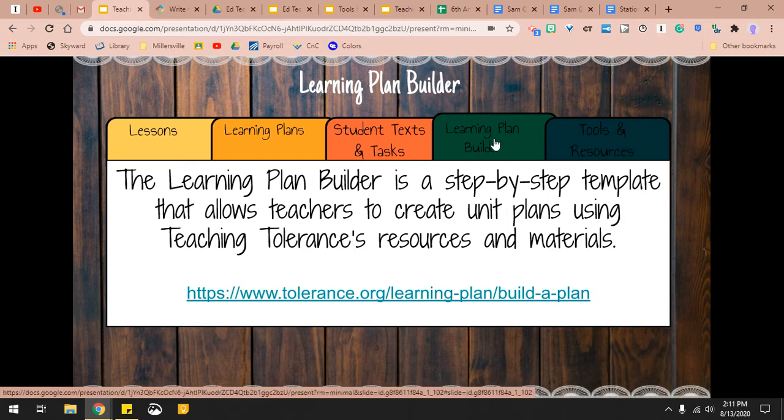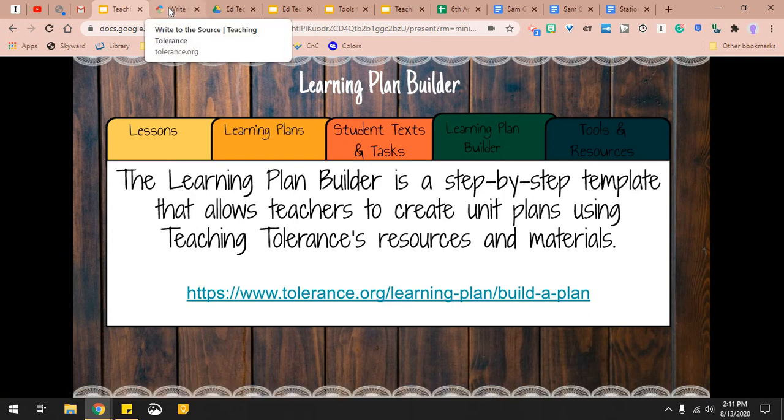Now we move on to the Learning Plan Builder. I think the Learning Plan Builder is probably Teaching Tolerance's coolest tool that they have. And they have really cool tools that we've already looked at. So the Learning Plan Builder is just really, really neat.